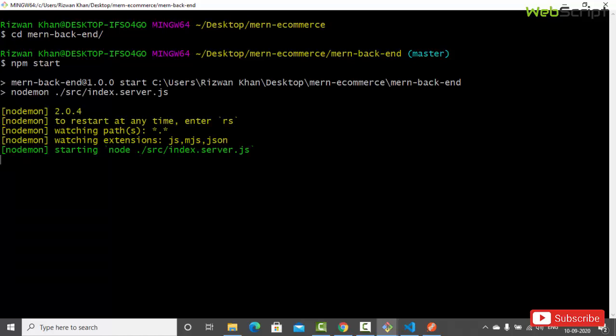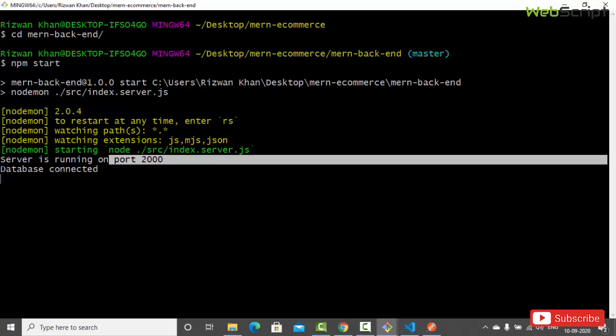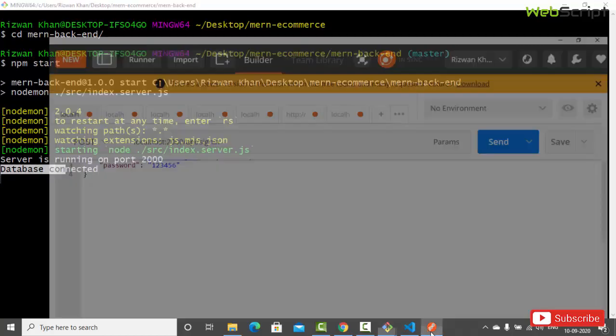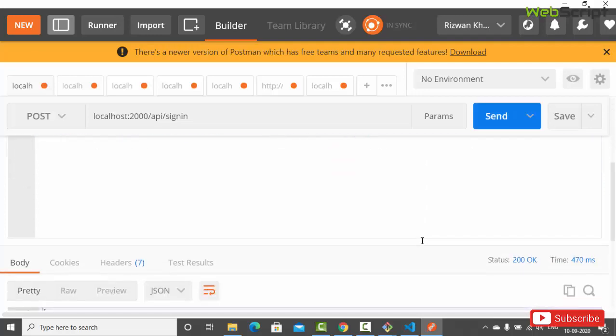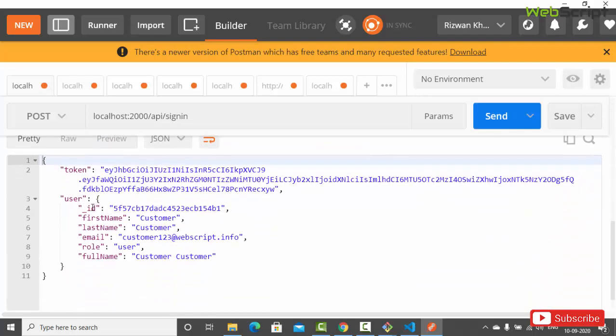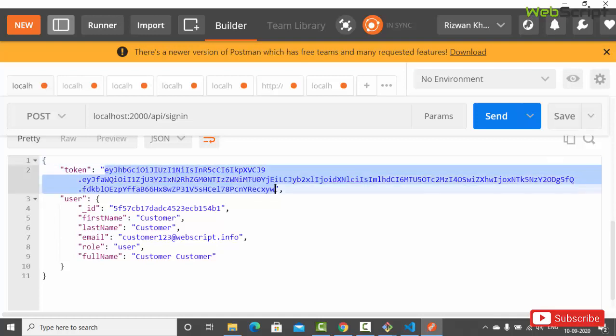Okay, the server is running. Let's wait. Here it is running on port 2000 and the database is also connected. Now let's try to log in again, and here you can see I have logged in successfully, and now I have also got my token. This is what I'm going to use to create the product, as you are saying, that you are able to create products with customer credentials, right?